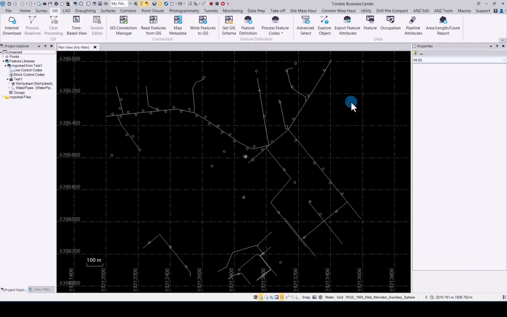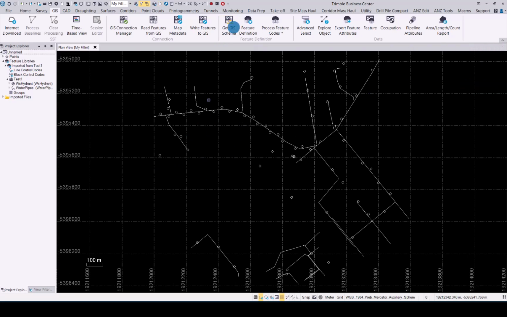When you come back, you can process the data and then have the option to write the features back to your GIS service portal, which will then update the information that you did in the field. That is a quick summary of how to use the new GIS Connection Manager in TBC.